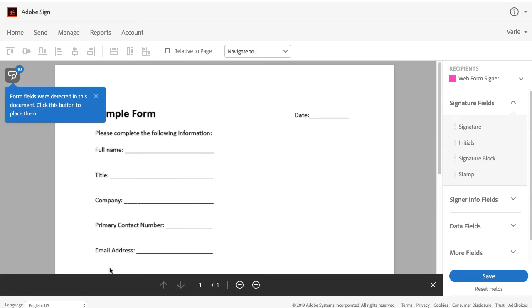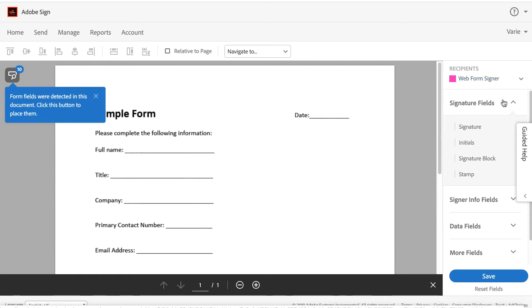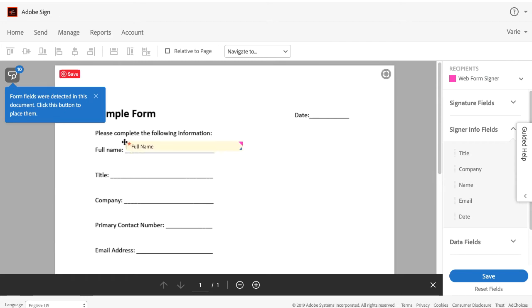This brings us to the drag and drop form builder that will let us add fillable form fields to our new web form. Adobe Sign automatically detects and adds form fields, but I'm going to do it manually. In the right pane, I can choose the participant who will be responsible for filling in each of these fields. We'll start with the signer, who will need to enter his or her information.